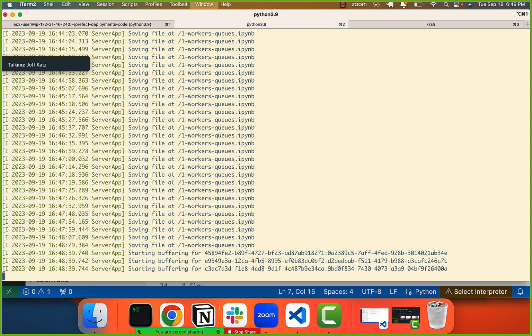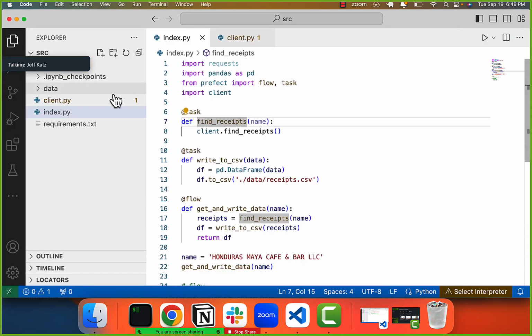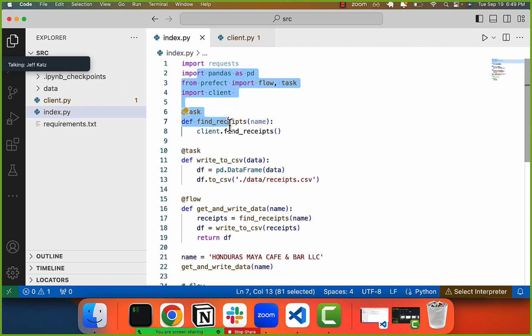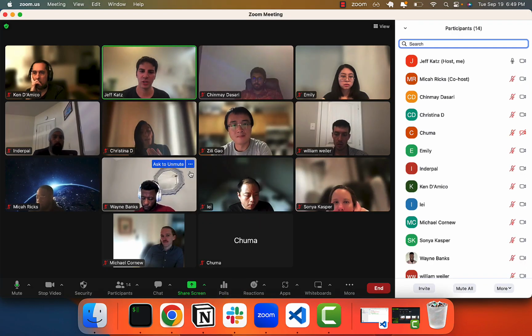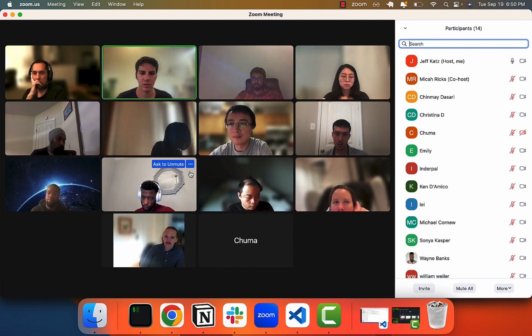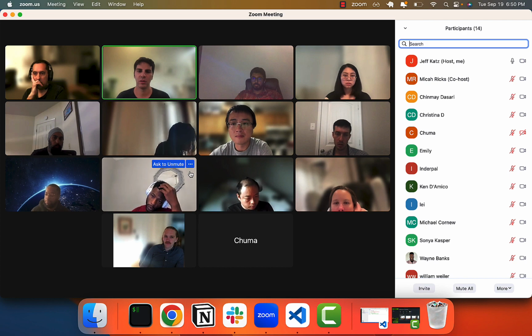But that's basically it. All right, this is the main. In the lab, we'll enforce this pattern. Any questions about Prefect or any of this stuff? No?